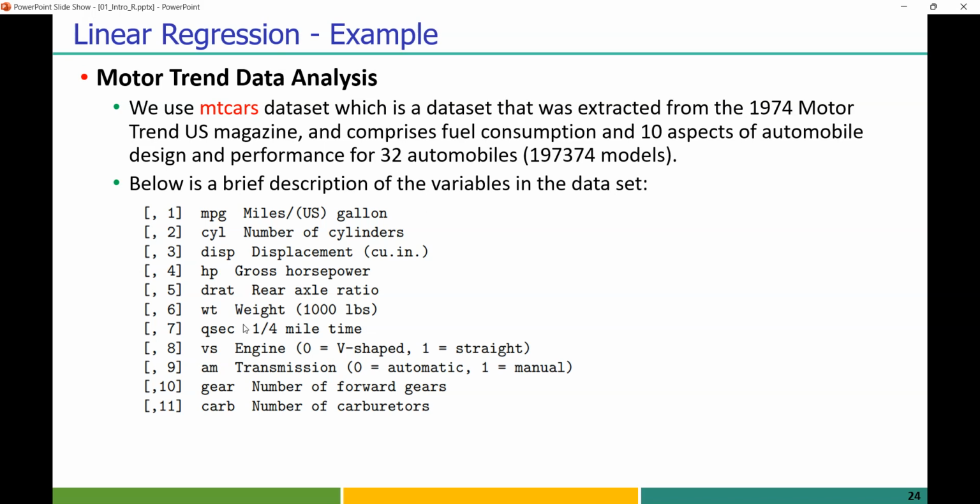So 32 different automobiles are there, and the variables are these: mpg, which stands for miles per gallon, cyl for cylinders, displacement, horsepower, drat, weight, and qsec, which is quarter mile time in seconds. vs means engine type: zero means V-shaped and one means straight. am is transmission: 0 means automatic transmission, 1 means manual transmission. gear means the number of forward gears, and carb means number of carburetors. So these are the variables, and we would like to find the relationship between them.